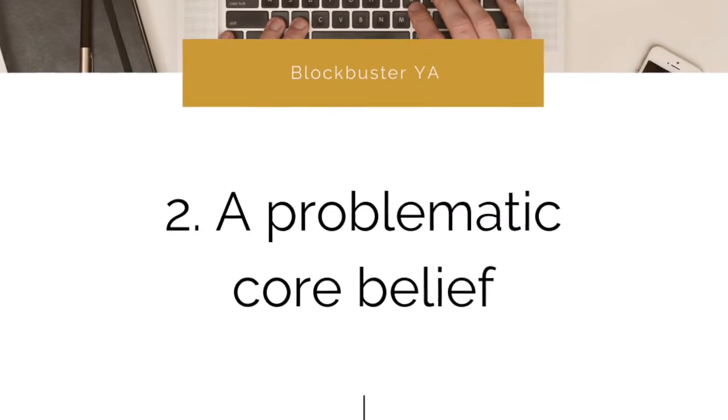2. A problematic core belief. Whichever you choose, your antagonist needs a strong core belief that makes your protagonist oppose them. Decide on what this core belief is for your antagonist. So for example, Marvel's Hela believes she has a birthright to Asgard's throne. And once there, she believes it's her duty to start a ruthless conquest of the 9 realms.